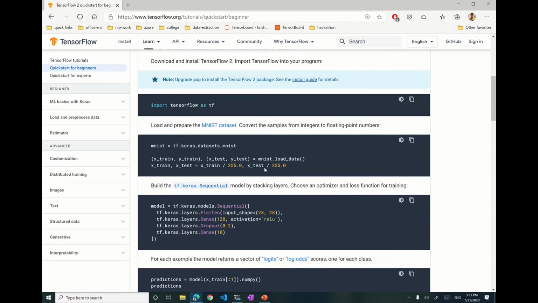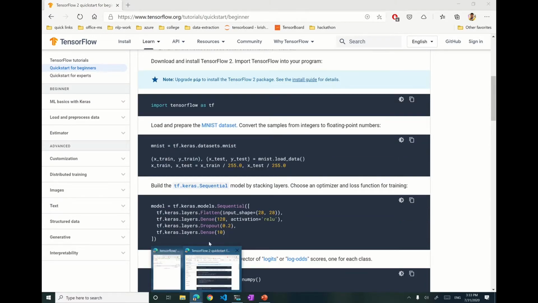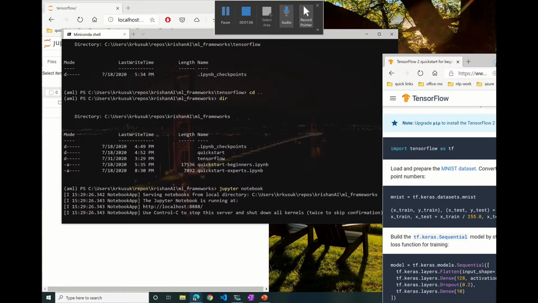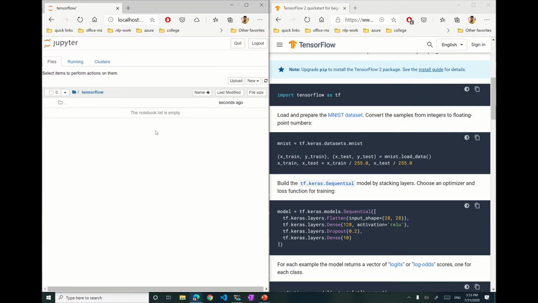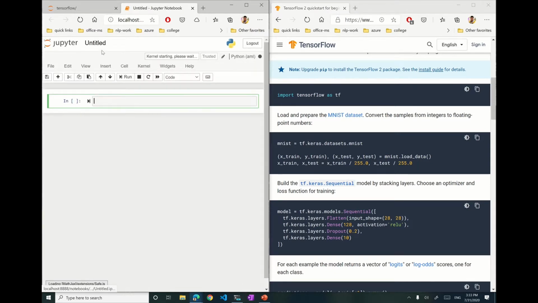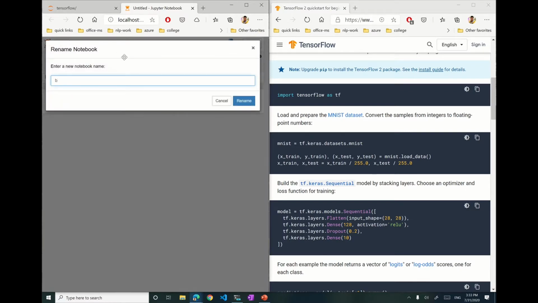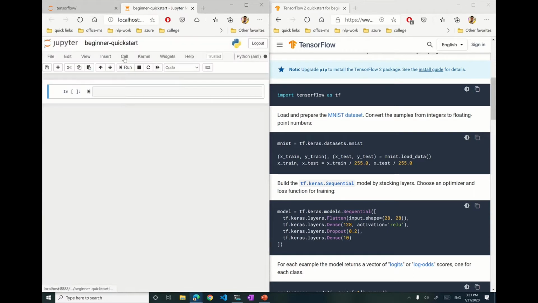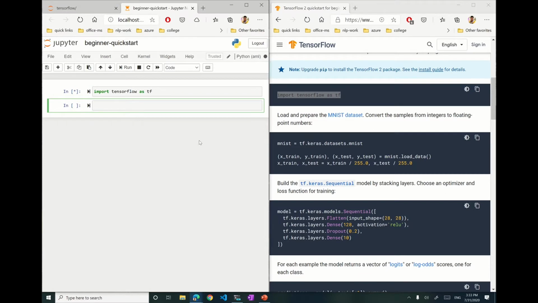So let's get to it. Let me create a new Jupyter notebook. Let me show it side by side. Okay, so new Jupyter notebook. Let me rename it beginner quick start. Okay, let's import TensorFlow. Okay, TensorFlow is importing.